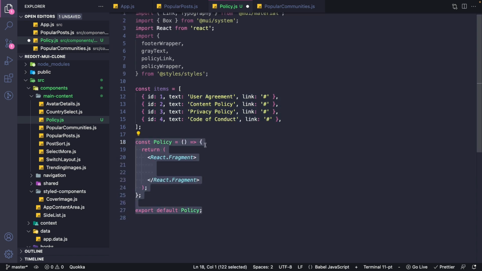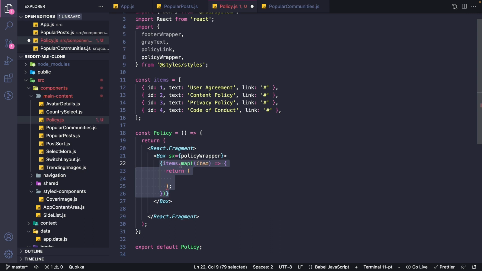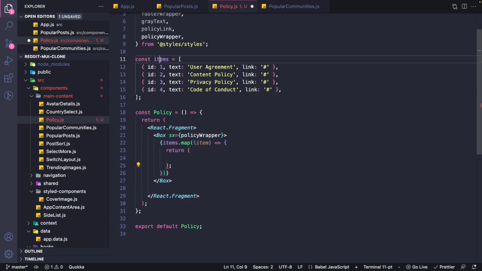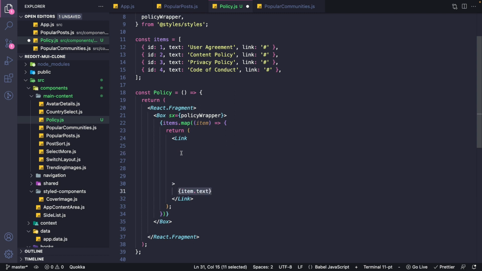Let's scaffold the functional component policy, within which let's have a box whose SX is pointing to policy wrapper, inside of which let's iterate through the items collection, and for each item in that collection, let's return a link with some properties. So let's set the text of the link to item.text. Let's have the underline property set to none, variant set to body2, SX set to policy link, key set to item.id, and href set to item.link.